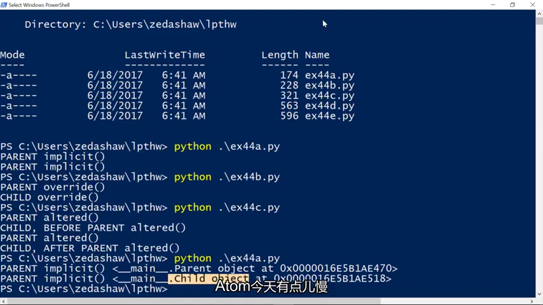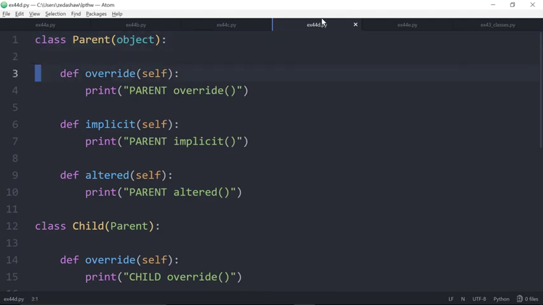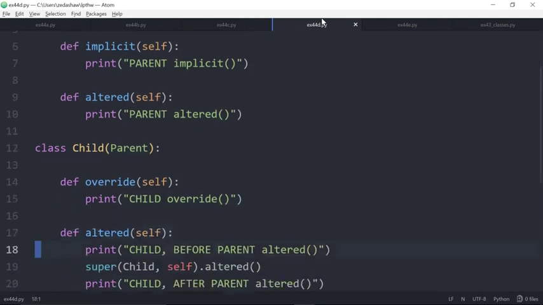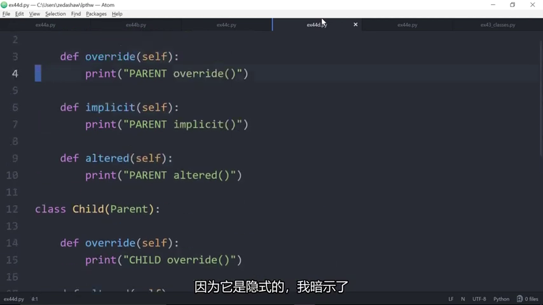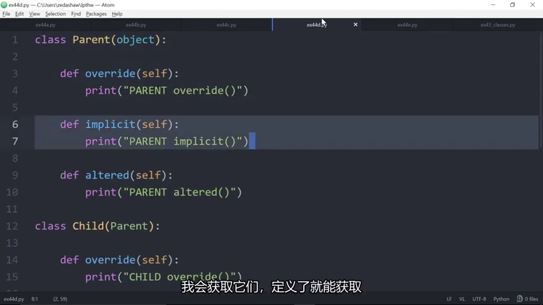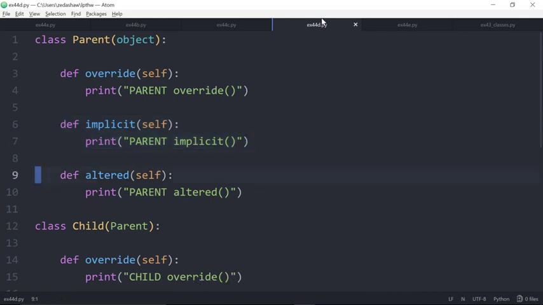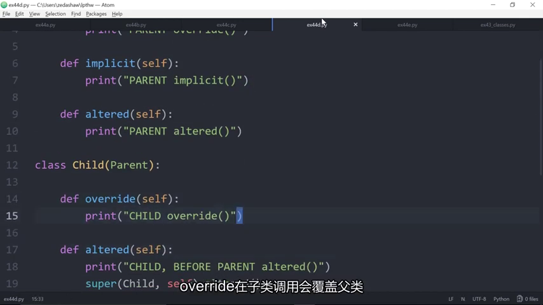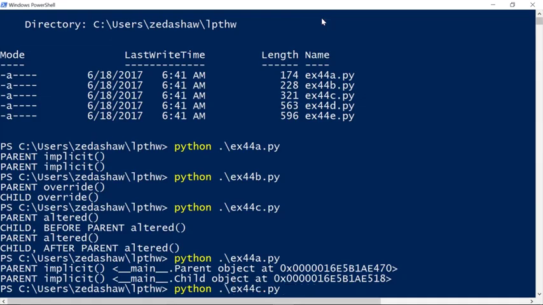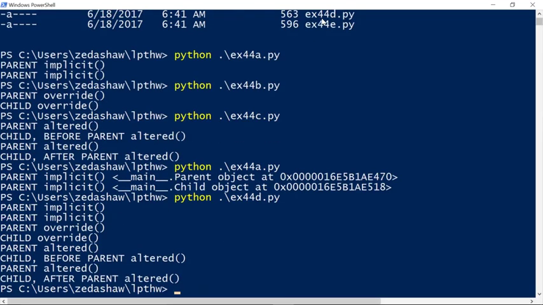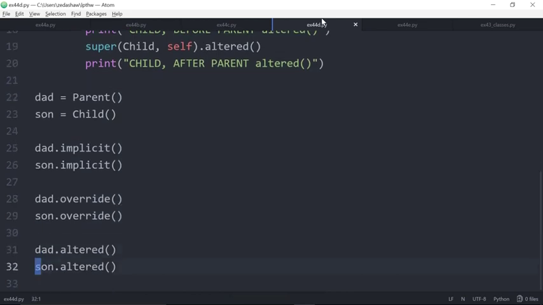So now we're doing all three. So notice there is no implicit function because it's implied. I am implying that I'm going to get it. I define all these things and I imply it. Override, when we call the child, should replace the parent's, and then altered should run just like the altered did. So let's run that. And there we go. The parent implicit runs twice, the child override, and then so on and so forth. So it works as expected. And we're calling it in different orders. See that?